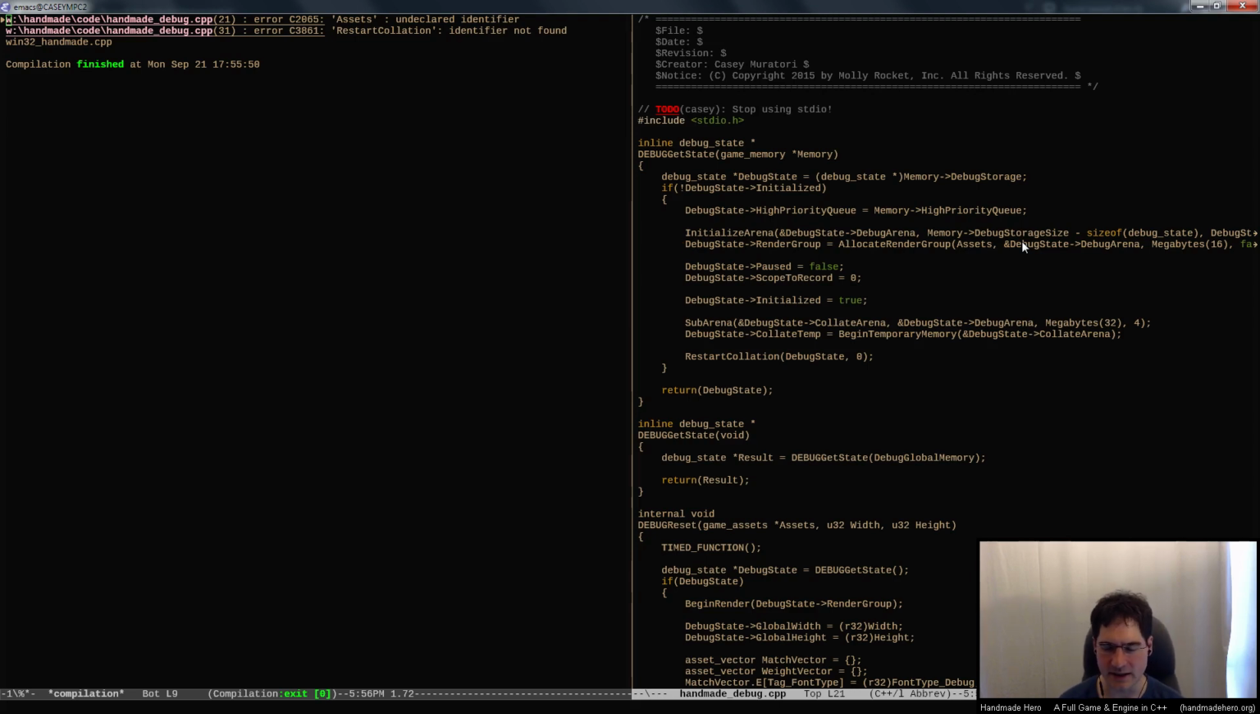But it does mean that we have this problem of we don't really know exactly when the debug state is going to be initialized. So what we could do, I suppose, is force the debug state initialization to happen at a known time when we know the assets are configured. But that's a little janky, especially in cases where we start to have situations where there could be threads involved.